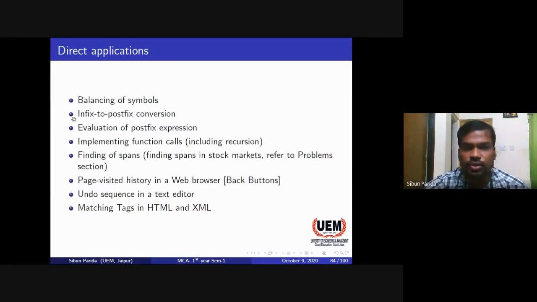Again, the infix to postfix. If there is an expression, how to solve that expression? There are different types of expressions in algorithms, three different types: infix, prefix, postfix. We'll discuss later. Evaluation of postfix expression.